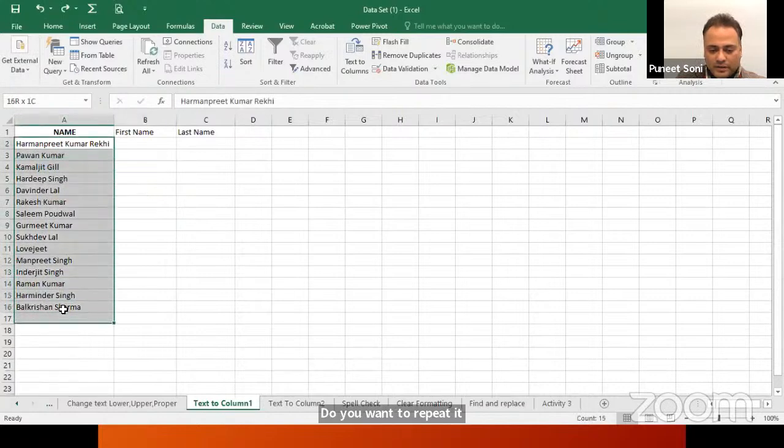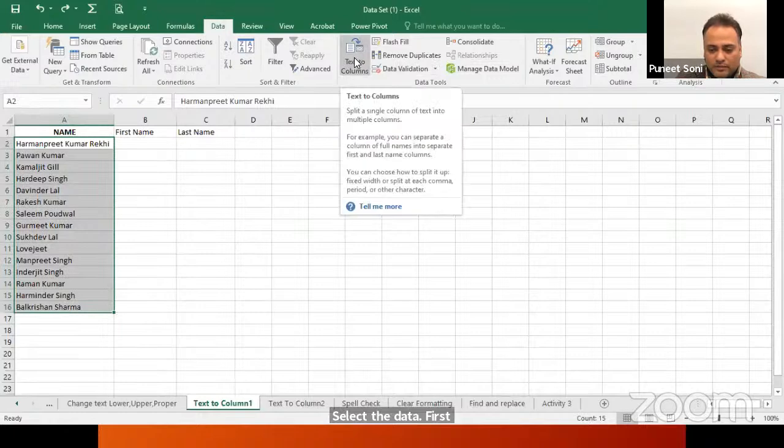Select the data first. Click on text to column.